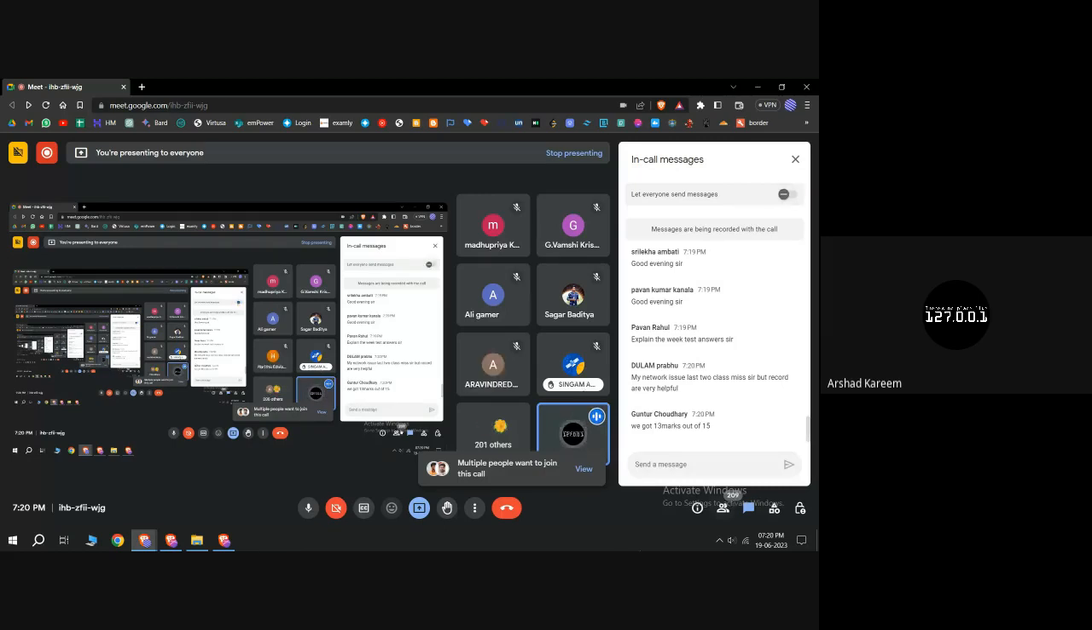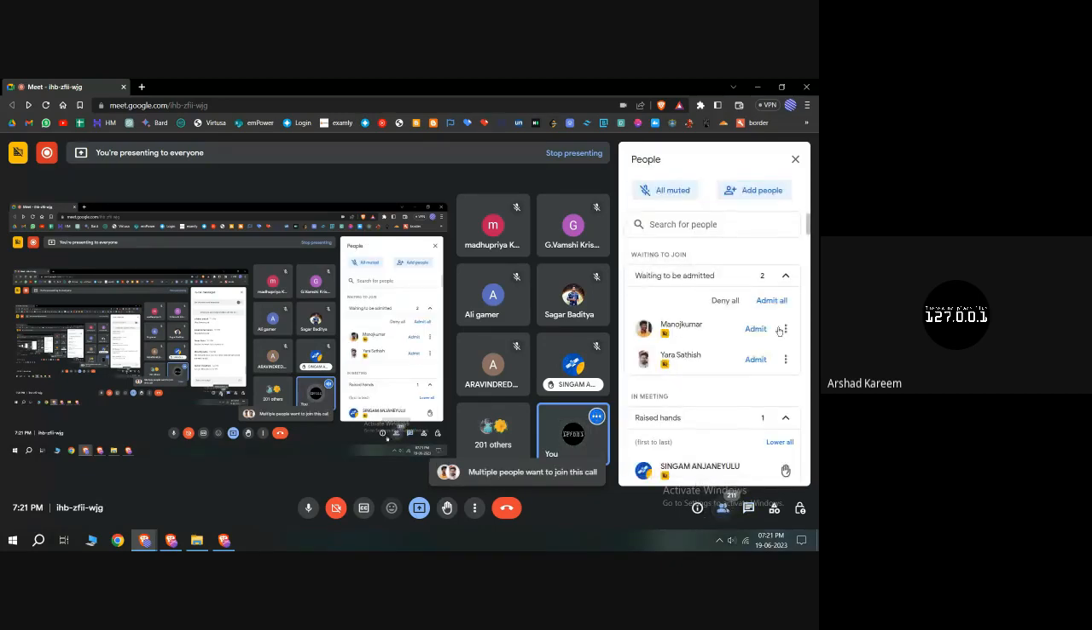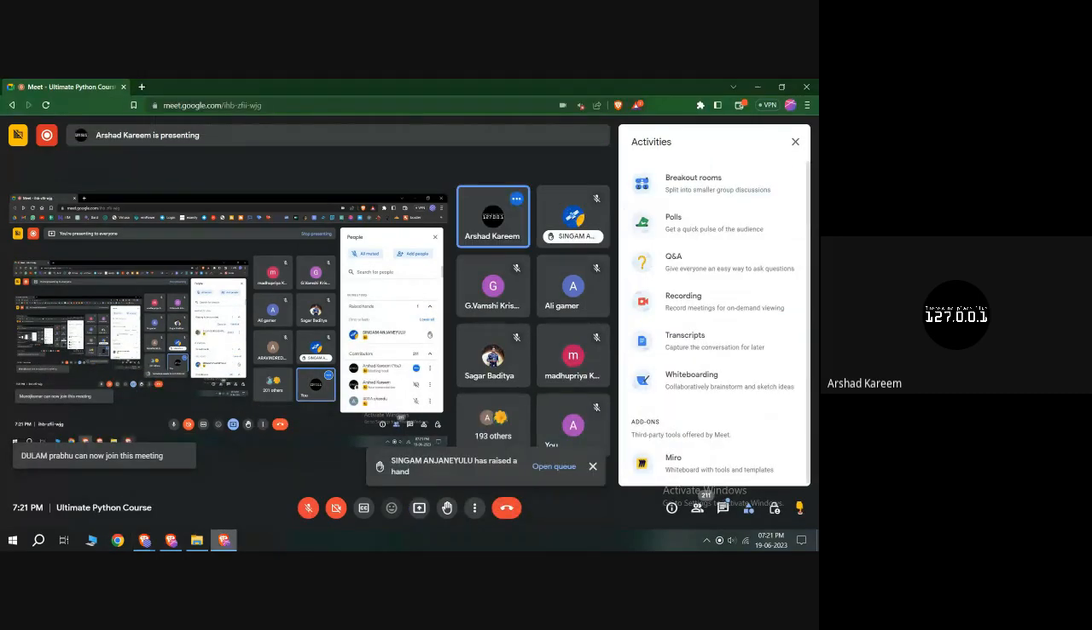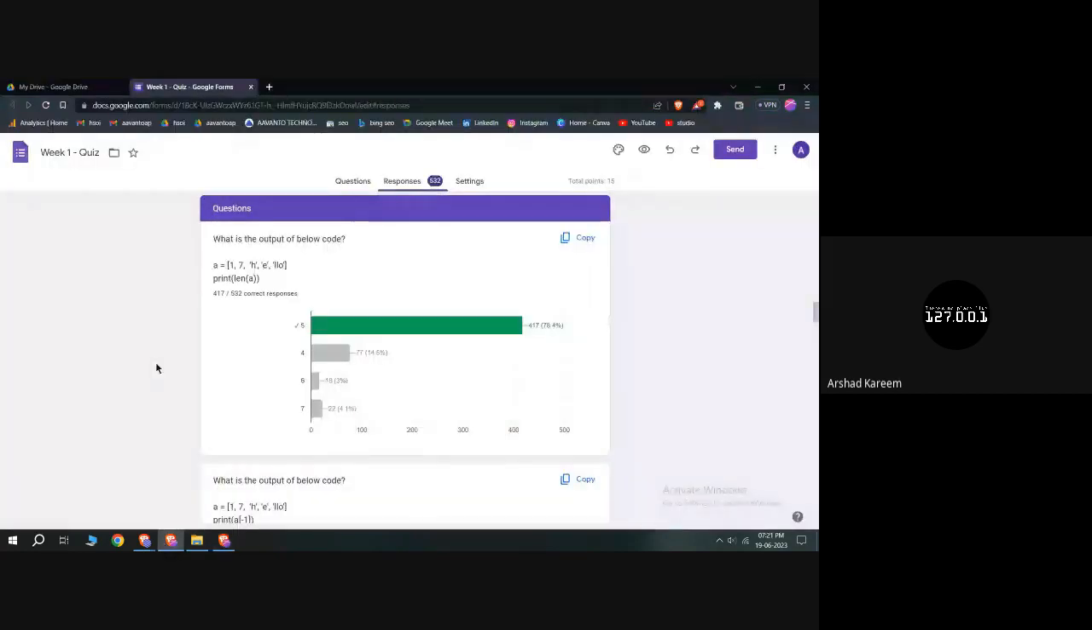So first, let us discuss the answers of the previous test, and after that, let us continue with today's class. So fine, this is our first question. What is the output of the below code? I have given a list here, and I am trying to print the length of the list.